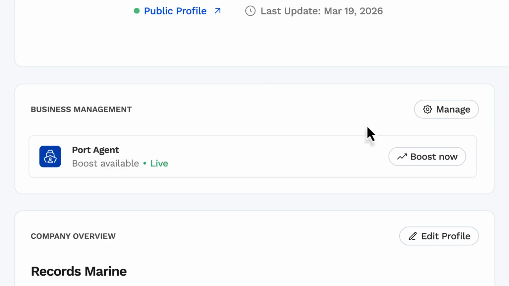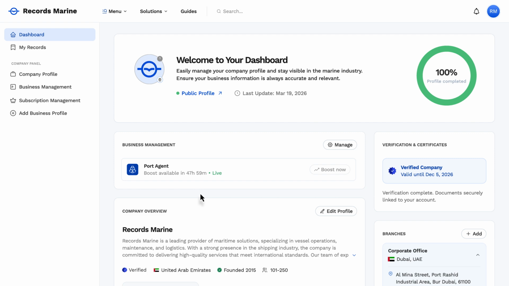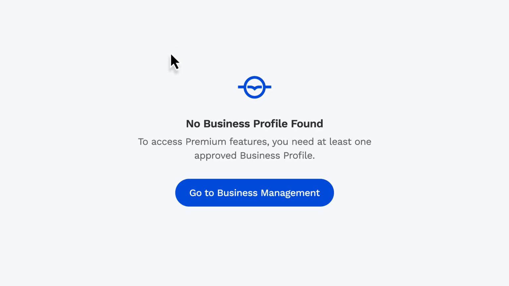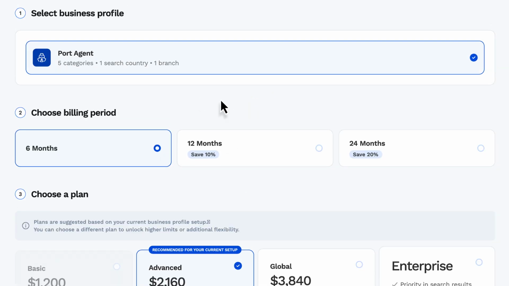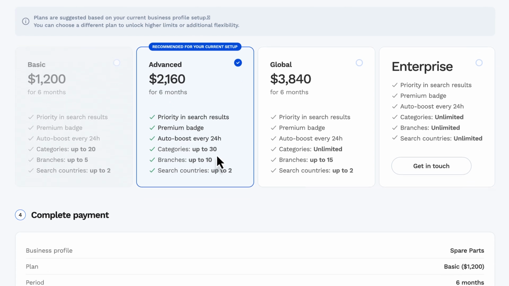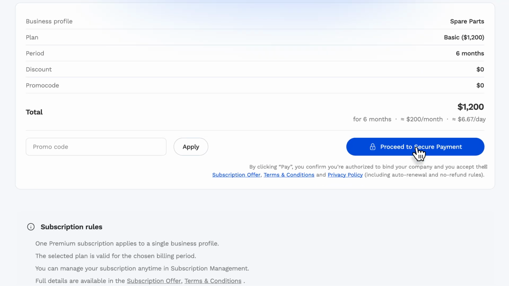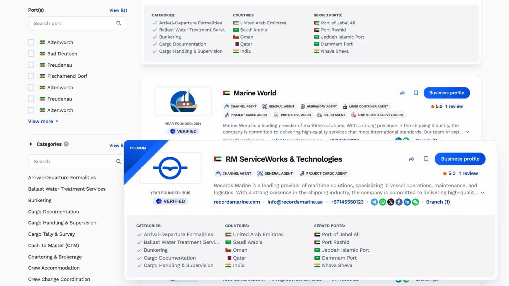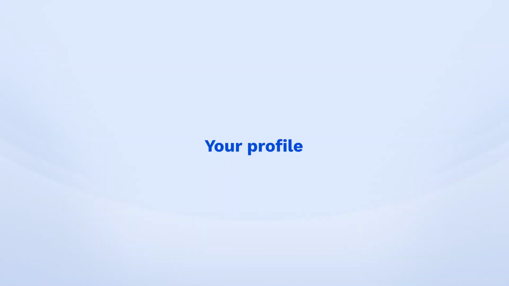Boost your business profile for free every 48 hours by activating it manually. Or choose a premium plan after completing verification, select one of the packages above, and receive an automatic boost every 24 hours. Premium profiles appear first in search results. Your profile is ready. Start receiving requests from customers worldwide on Records Marine.